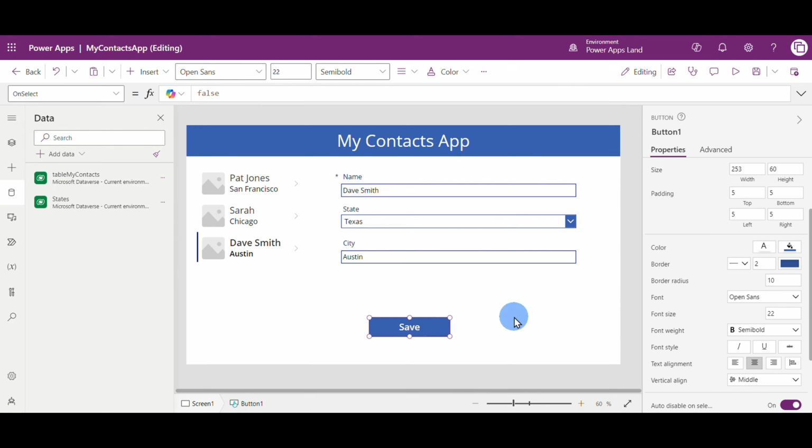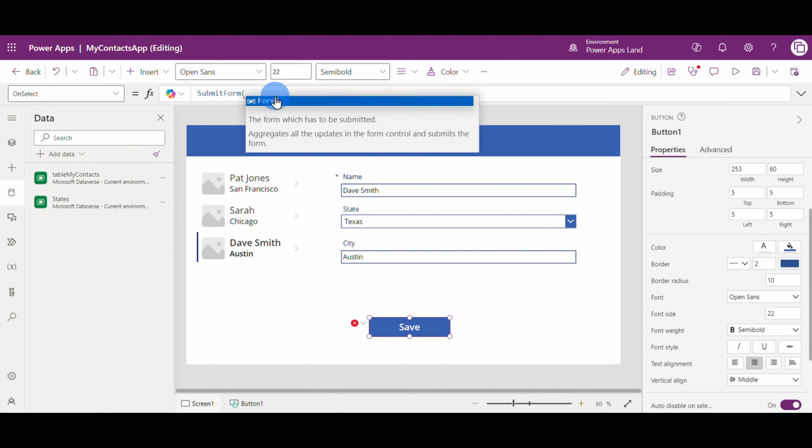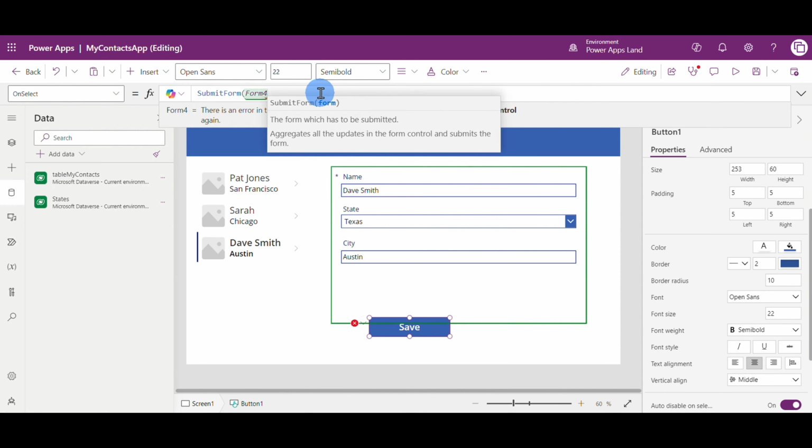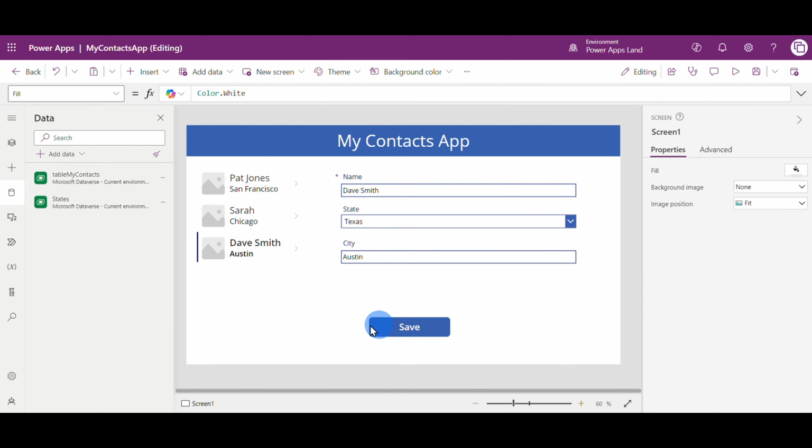Okay. And then to update the data in the data source, just click Save and change here the value of the onSelect property of the button. And the value that needs to be informed here is submit form. And then you select here the name of the form, which is form 4 in our case. Let's run the app again.